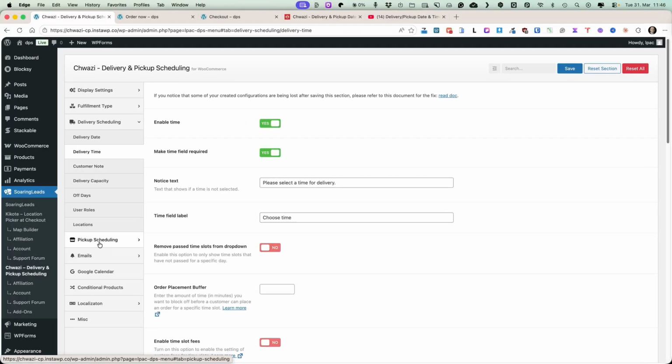You can also set up the same thing for pickups.